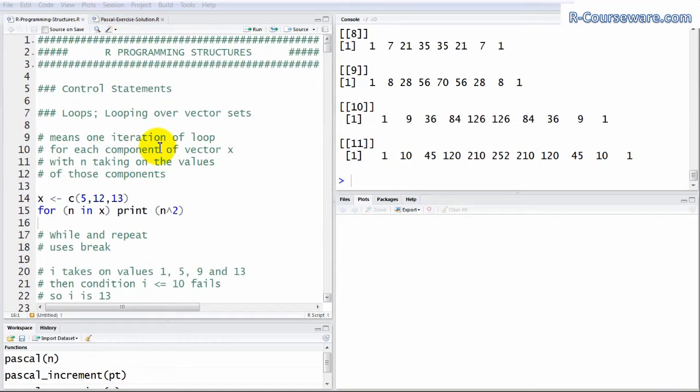No discussion of programming structures would be complete without at least a cursory coverage of loops and scoping rules, but we're not going to belabor this because we've talked about it before. So we'll do this quickly and then we'll get into some more complex examples. Loops are one way that you can perform repetitive tasks. So let's look at one. The one loop is the for loop. The for loop will loop over vector sets. The vector can be any mode. So let's look at a quick example.